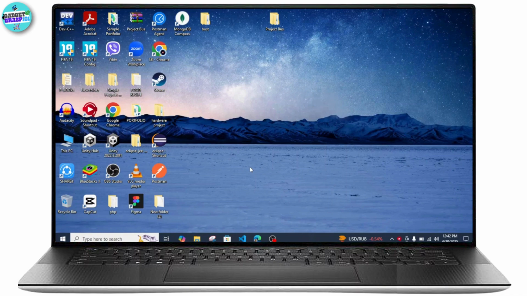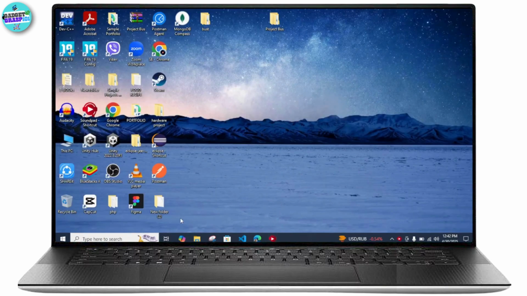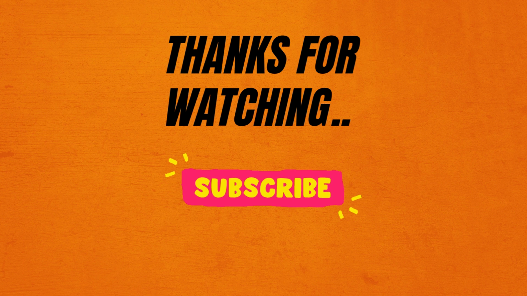So as you can see, as I opened this OBS Studio inside my desktop 2, it will not be available on the desktop 1, as you can see, just like this. So that is exactly how we do it, guys.